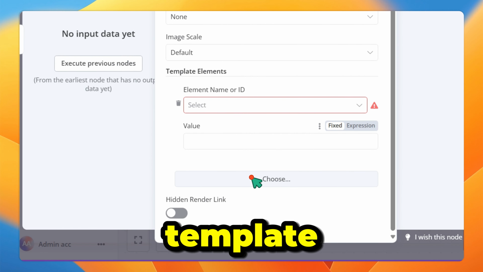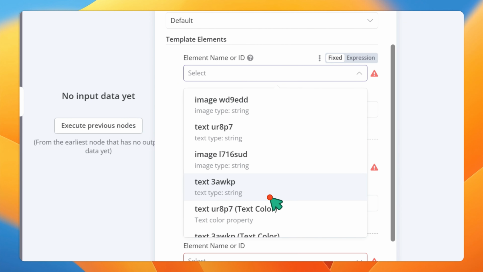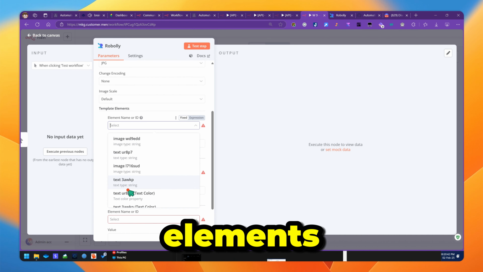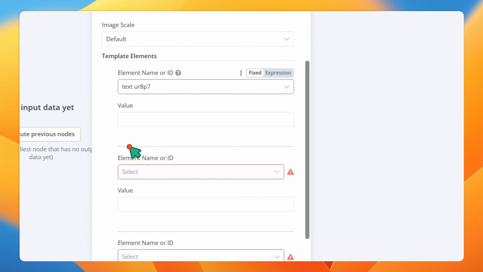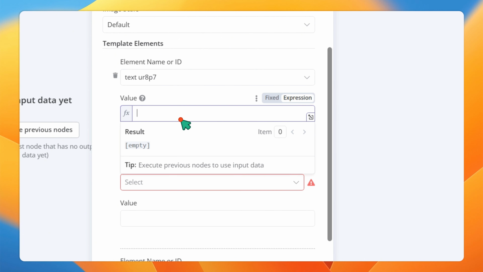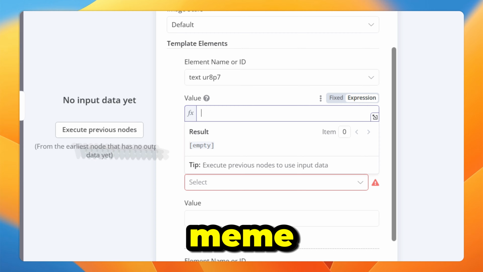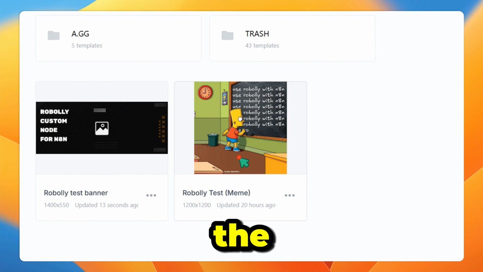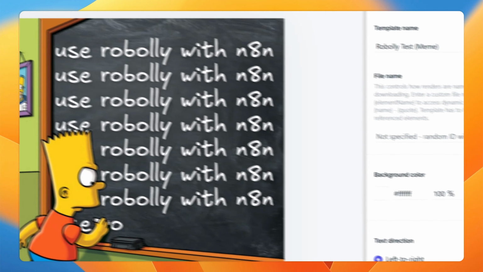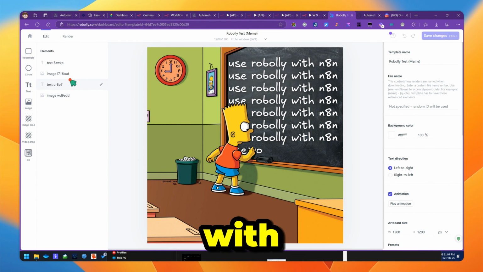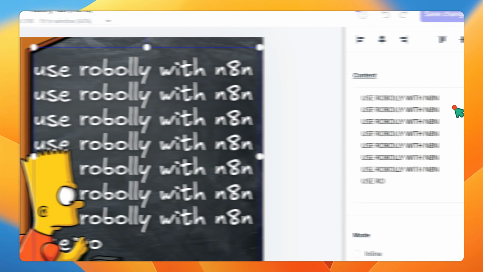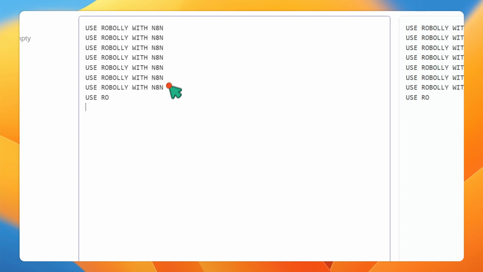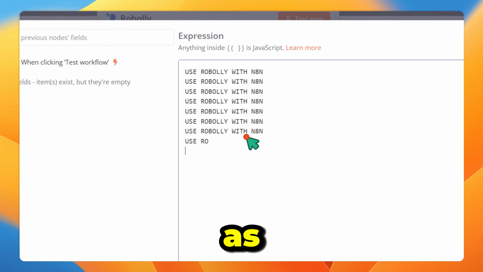Now the elements of the template. I forgot to name the elements, but I think this is the text for the text that will be used in the generated meme. Currently in the template there is "use Robolly with n8n". You can edit as much as you like.